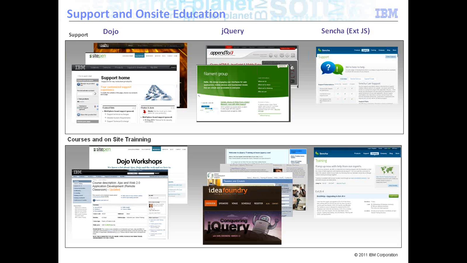Okay. So support and on-site education. We'll take a look at how support looks. Dojo, as I said, has support from IBM, where IBM is committed in the open source community. It has elaborate support from third-party players like SitePen as well. So we need to purchase that. Many third-party organizations provide support for jQuery, of course with a cost. Sencha support is also available from the Sencha website. We need to purchase it.